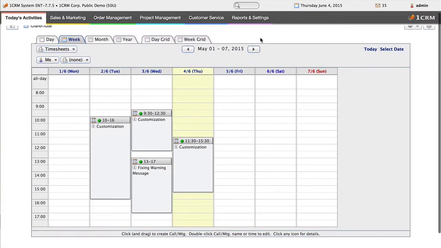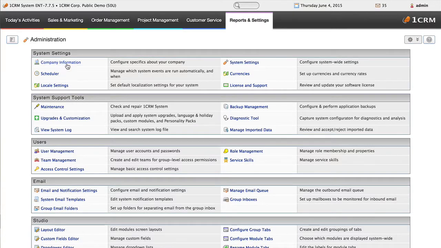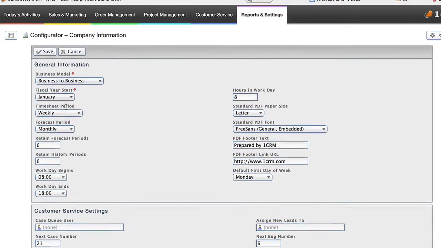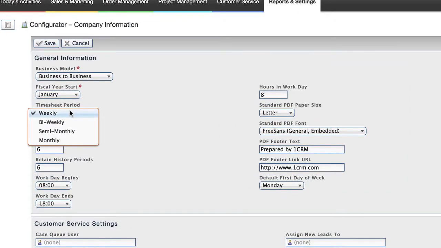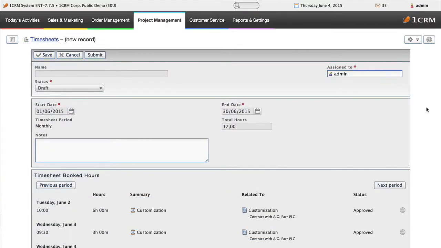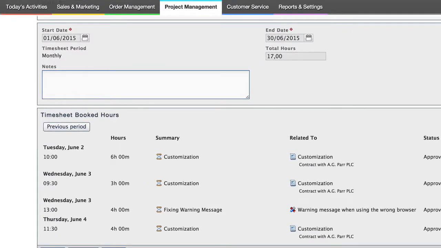Once you've accumulated some booked hours, you might wish to create a timesheet in order to get paid, or just as a matter of company policy. Timesheets may be filed on a weekly, bi-weekly, semi-monthly, or monthly basis within OneCRM as selected in the Admin Company Information screen. I'll set ours to monthly. Each timesheet is specific to a single user and has a start date, end date, and may have any number of lines of booked hours on it.